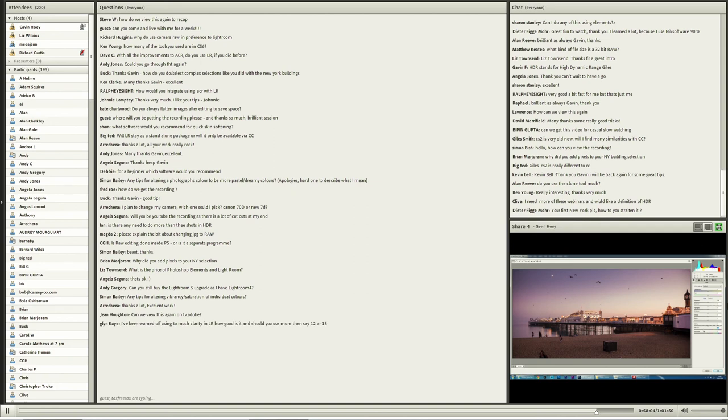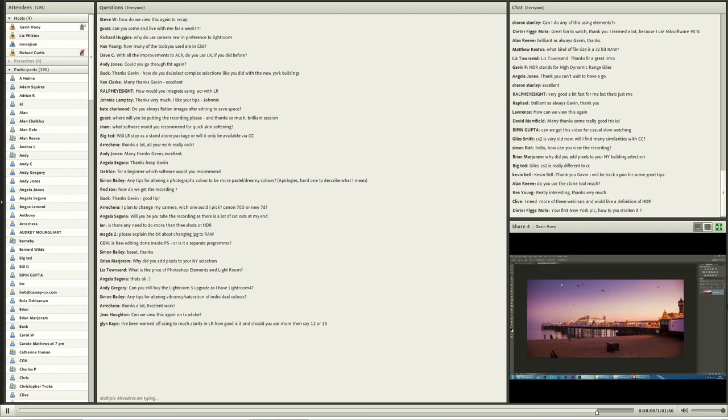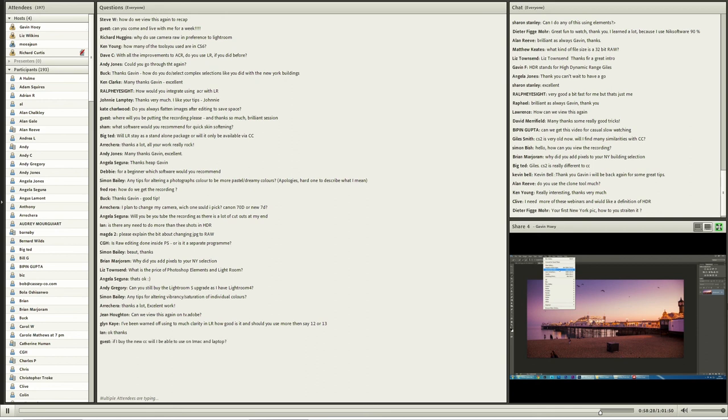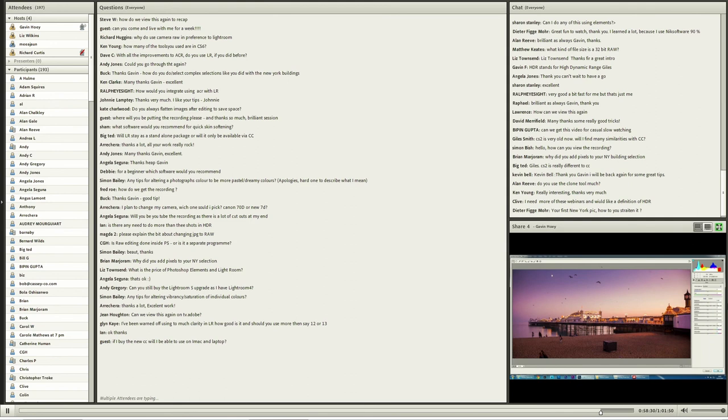Magda 2, can I explain the bit about changing JPEGs to RAWs? Very, very quickly, because I'm short of time. If you have Photoshop CC, all you do is go to the Filter menu and choose Camera Raw Filter. Other than that, you might want to have a look at Bridge as an alternative way. But nowadays, Filter, Camera Raw Filter, any layer, any image will go from your layer or from your Photoshop into Raw. Just amazing.